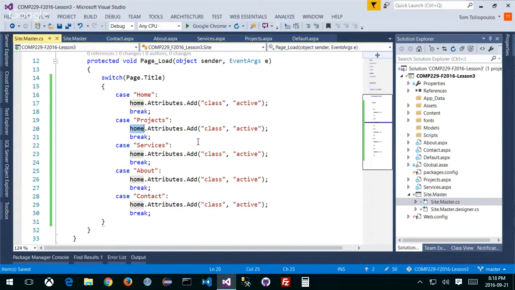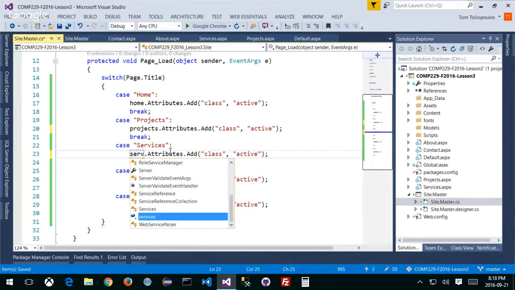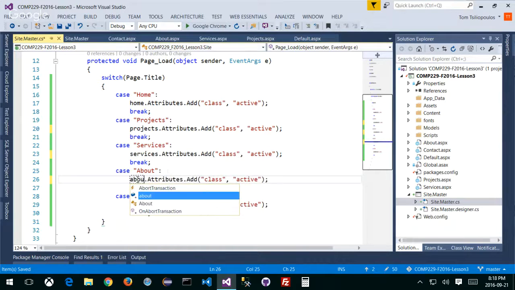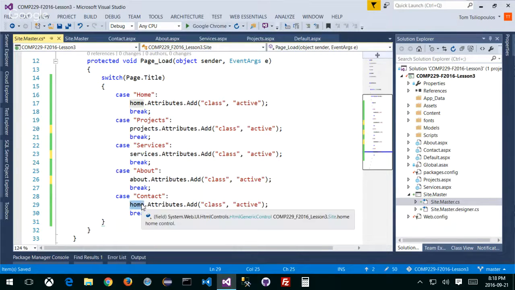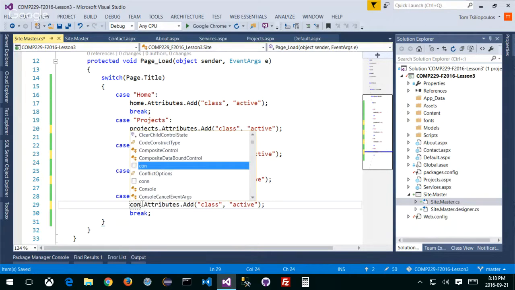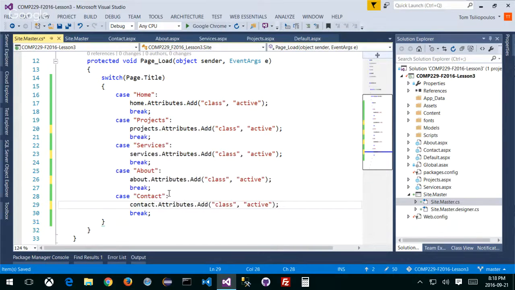And it can't be home. This has got to be projects. And this has got to be services. And this is going to be about. And this is going to be contact. So all I'm doing is saying, hey, take a look at the home link and add a class of active. Take a look at the projects link and add a class of active when the title of my page is projects, or home or services or whatever. Change the active link. So I'm moving from one link to the other. That's what this is doing, right? Okay, cool.